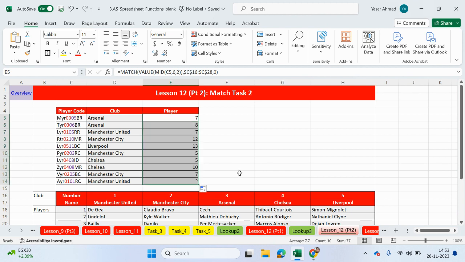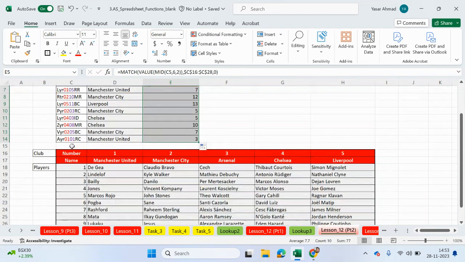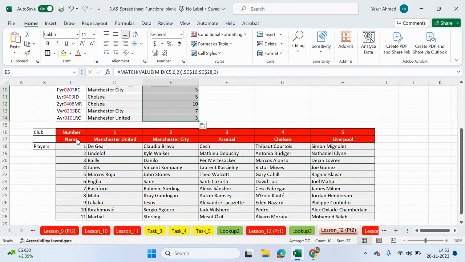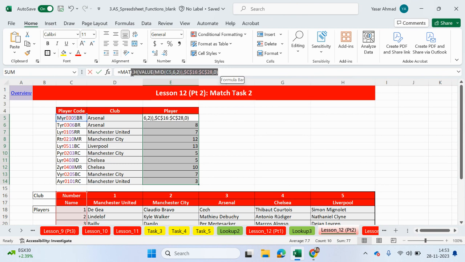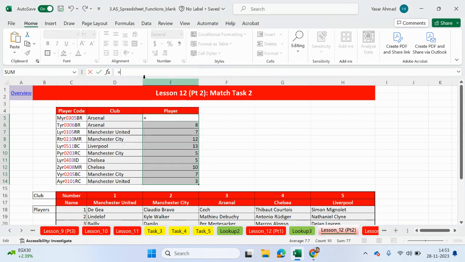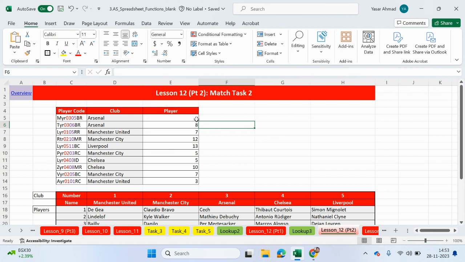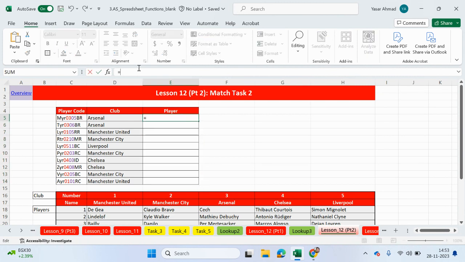Okay, that looks fine. So the 6th player would be 1, 2, 3, 4, 5, 6, 7, 8. Yeah, that's working great. What I'm going to do now, guys, is cut this. I know it works. Just before I cut this, let me get rid of these as well. And let's now do the HLOOKUP. That match part is going to be used to identify the row index.